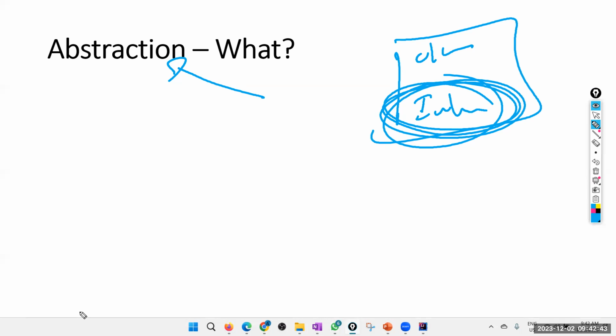Because we don't do the minimum essential things. What we do is all the nonsense in the world. So therefore, we are reluctant to think about abstraction.